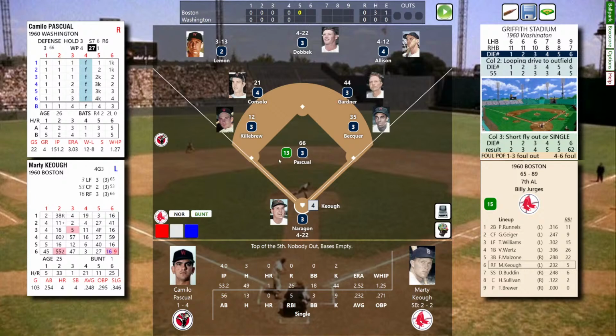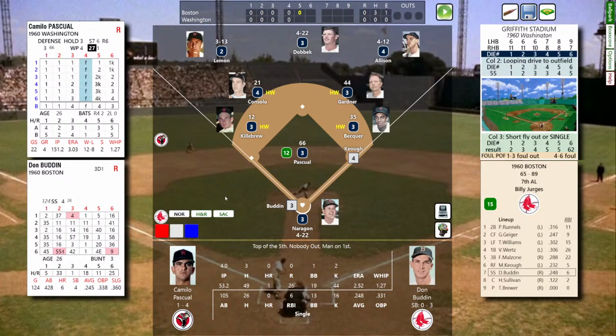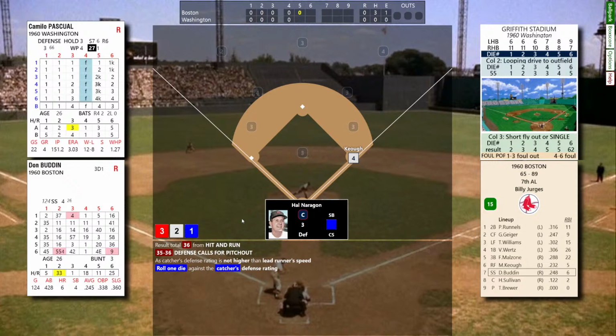For the Red Sox, Marty Keogh, Don Budin, Haywood Sullivan. Pasquale to Marty Keogh, who singled in his first at-bat. Keogh works a walk. Red Sox have a base runner. Budin at the plate. We're going to play hit and run with Budin. I like to do that. Oh boy. Pitch out. We're in deep trouble. Though Keo's a four, but it's catcher's defense. We need a four or higher. Yes! Failed hit and run, but Keo steals second.